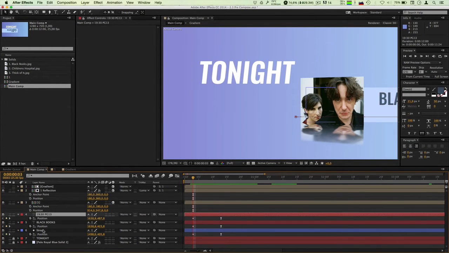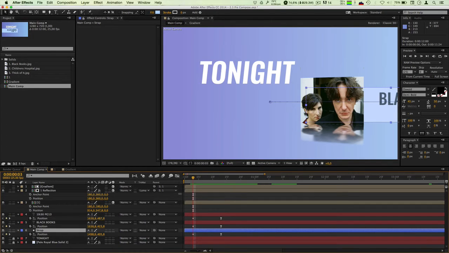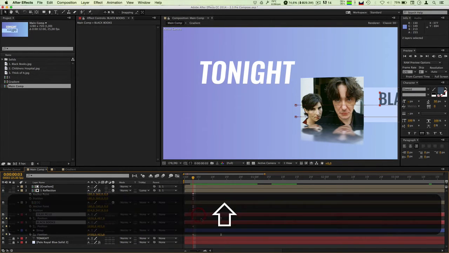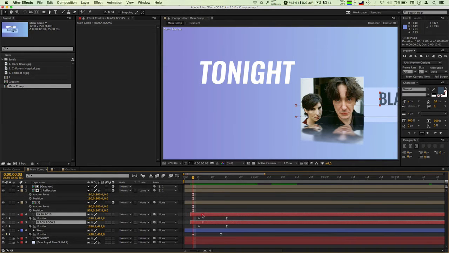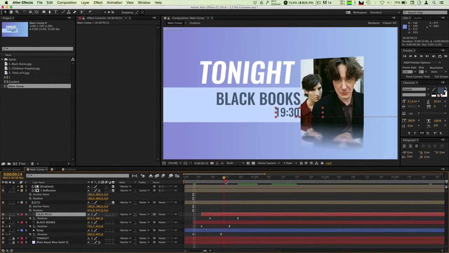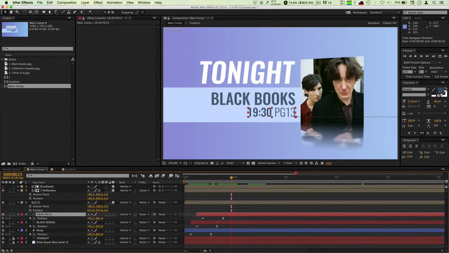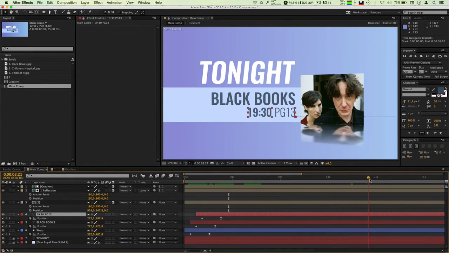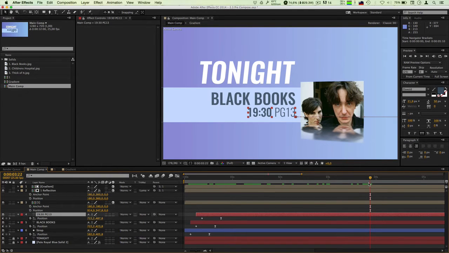So I'll take the strap, and I'm going to leave it where it is. The next 2 layers I'm going to move up 1, 2, 3 frames, and then the last layer finally 1, 2, 3 frames more. So they just follow in like so. Then I just need to animate them out again. So let's see, they all need to be gone by that frame there.